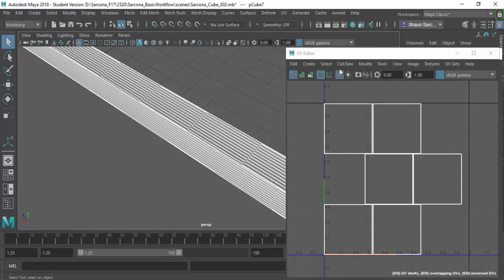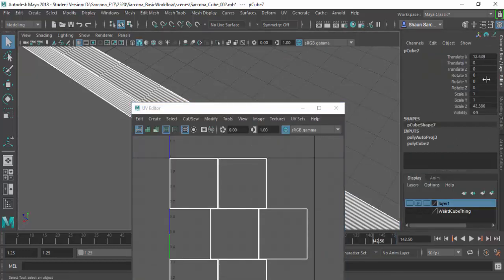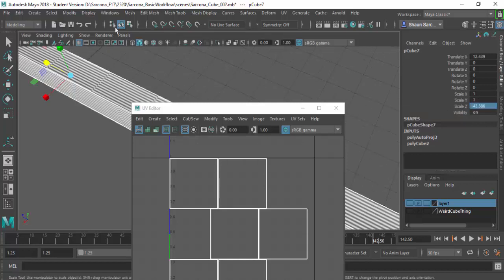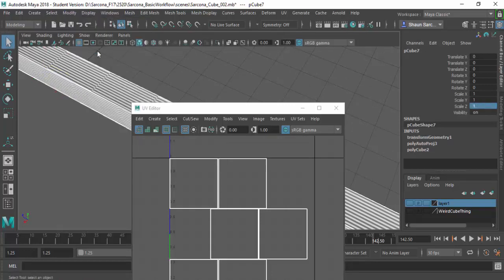Okay, so I have to tell Maya to forget about all that. So over here in the channel box, remember where we can change our translates and rotates and scales? It has a scale number of 42. I need to get that 42 back to 1. I can't just click 1 because then it'll make it a square again. I can't have that. So if I go to Modify, Freeze Transform, what it does is it locks in Maya's scale. Okay, so now it's back to 1, back to 0.